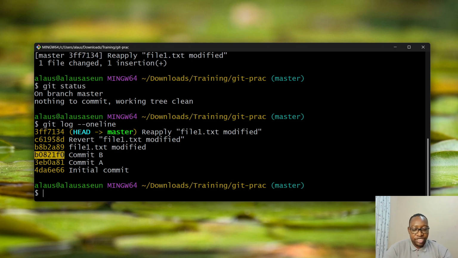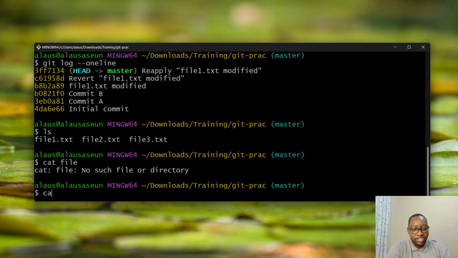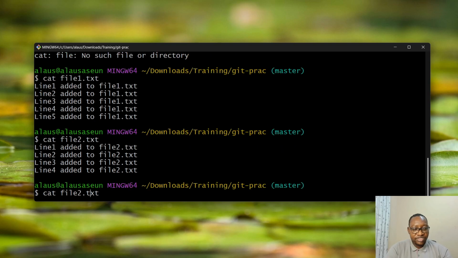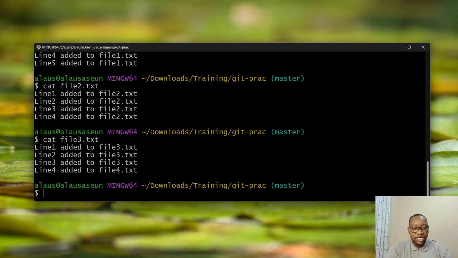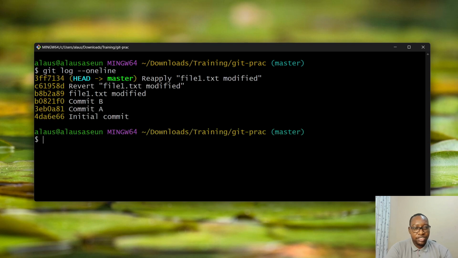That's the goal. Because if I do ls, my files are still here, right? If I do cat file1.txt, all right, my files are still there. If I do cat file2, it's still there. If I do cat file3, it's still there as well. Okay, so now the goal here is, let's do git log --oneline, all right, and just put it there.